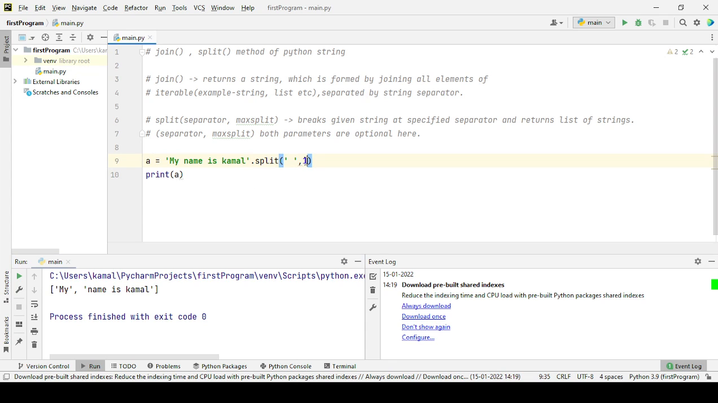Suppose I pass 2 in maxsplit, let's try to run this. So now we can see one split is here, the second split is here, after this, after name. So the rest will be a single element. We can see in the output a single element is common.